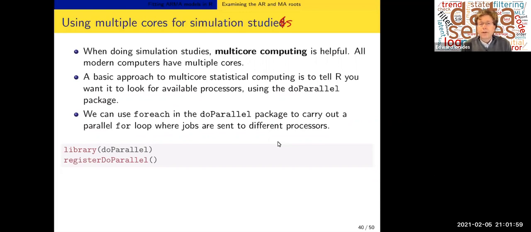It just lets you use the power of the computer you have, which has multiple cores. And at least in some contexts, like simulation studies, this turns out to be pretty simple to do in R. All you have to do is tell R to go look for your available processors and then send the jobs off to them and collect what comes out. And the doParallel package, which is a base package in R, you don't have to install it, does that. And so here's how you use it.